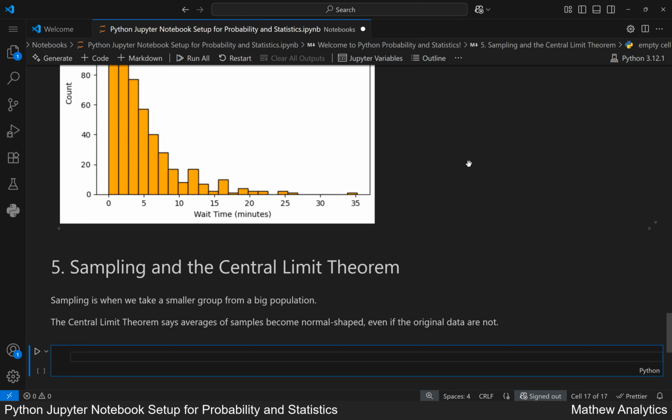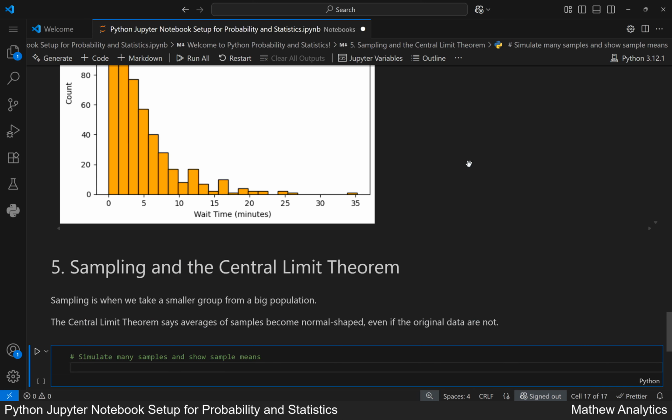We start with a very non-normal dataset, then take many random samples. We simulate a large population of 10,000 numbers with an exponential distribution. For each sample of 50, we take a random group and calculate their mean. This repeats 200 times. These are all the sample means put together.